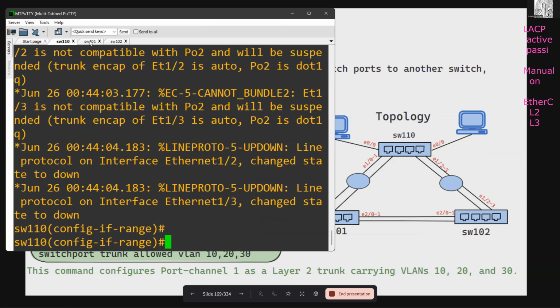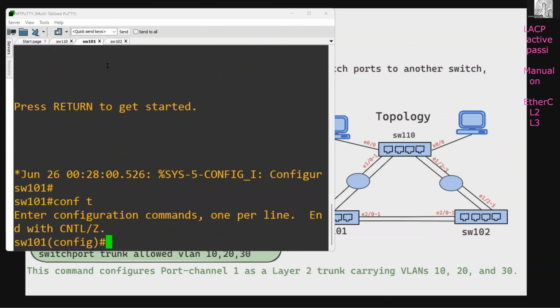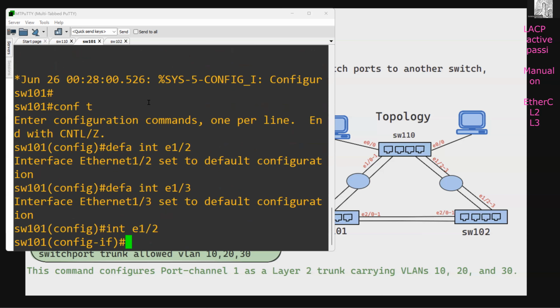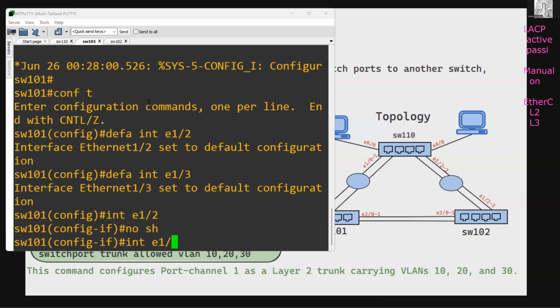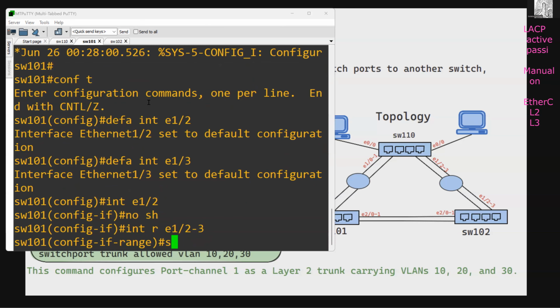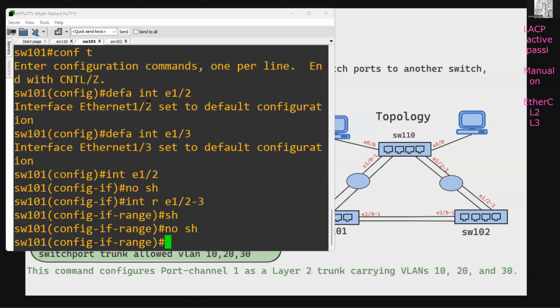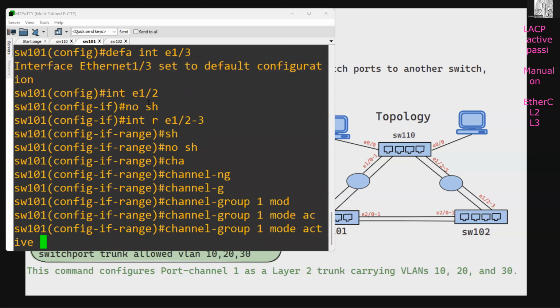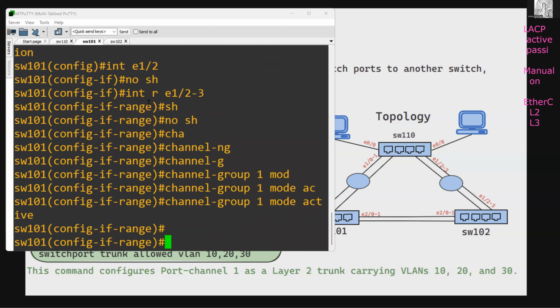Let's go to switch 101 and see what interfaces we have there. Also we have default interface E1/2. Interface range E1/2 to 3, shut and no shut. And then we'll go to channel group 1 mode. Here you can give active, no problem at all.